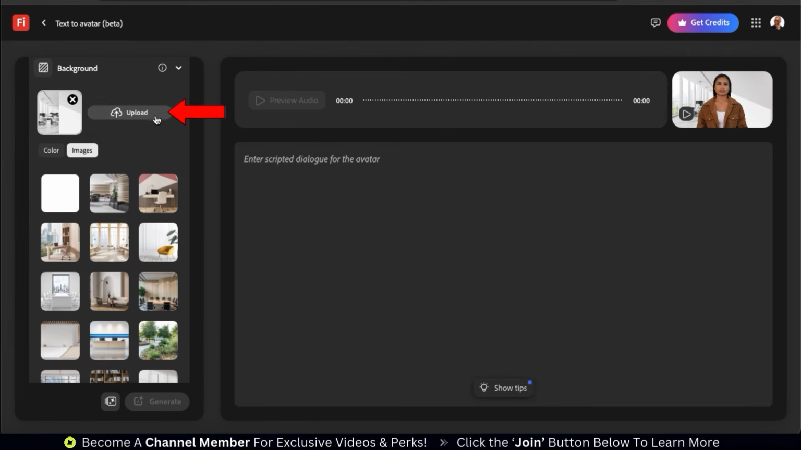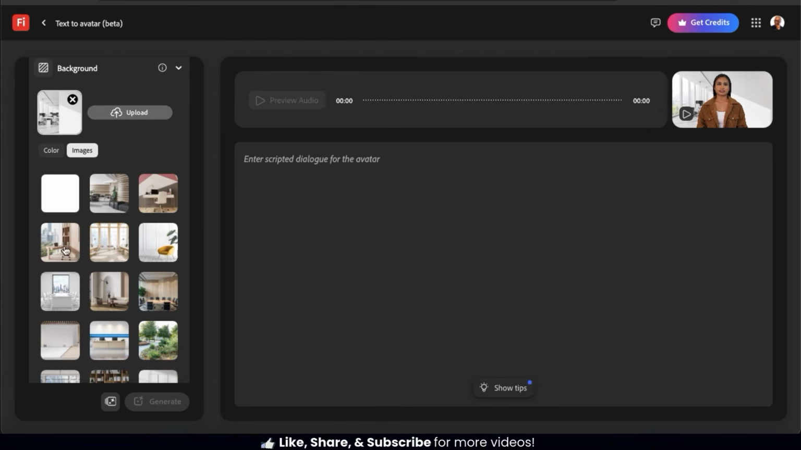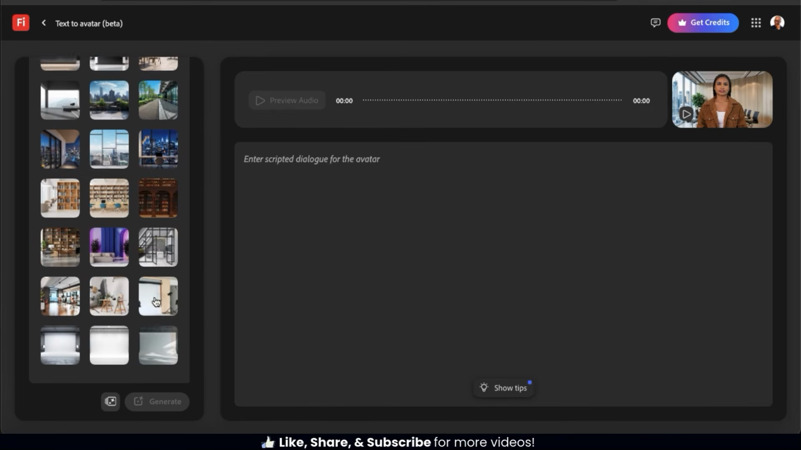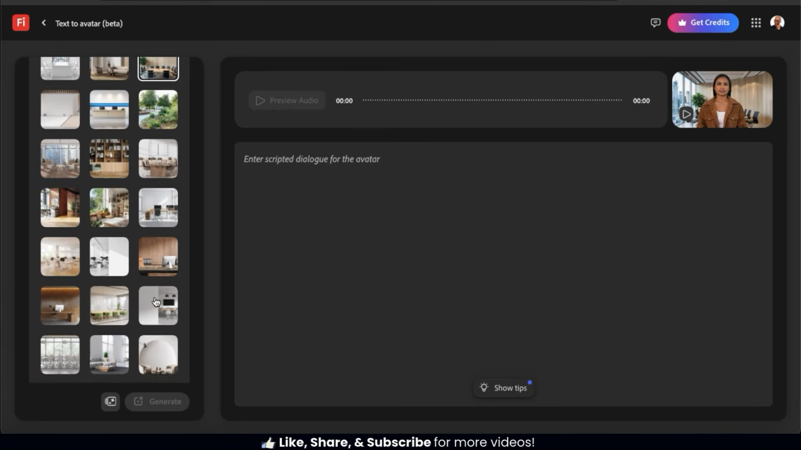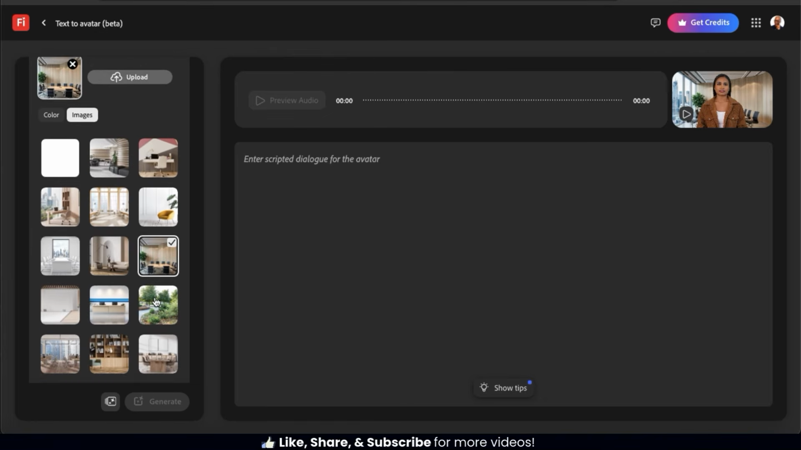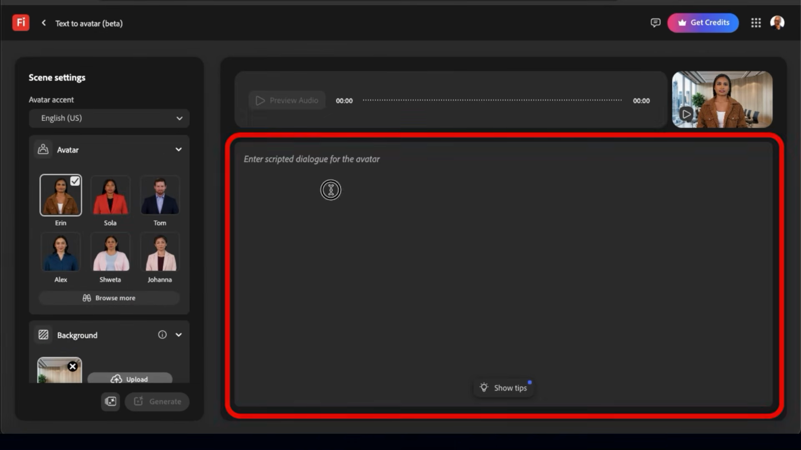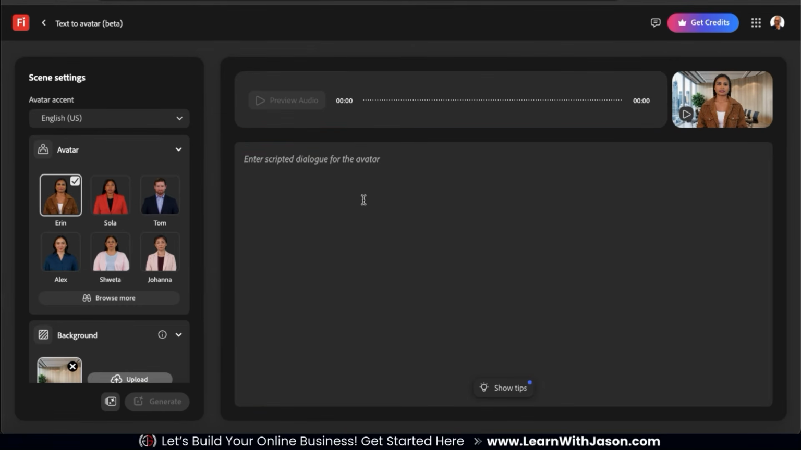If you like, you can use the button here to upload your own image to use for your background, or select a color, or one of the images in the library here. There are tons of different backgrounds you can choose from with different scenes and vibes, so feel free to select the one that you like best. And once you select your accent, your avatar, and your background, you can go over to the right-hand side here and enter your script.